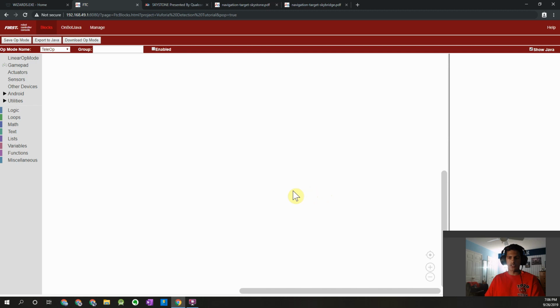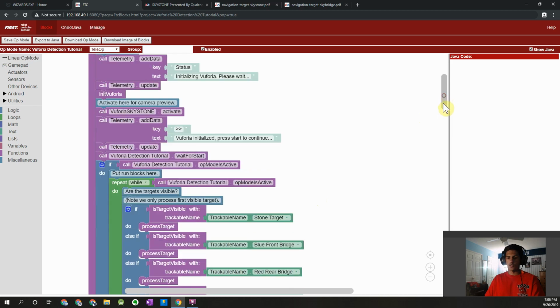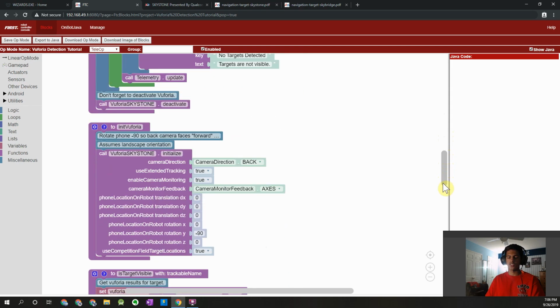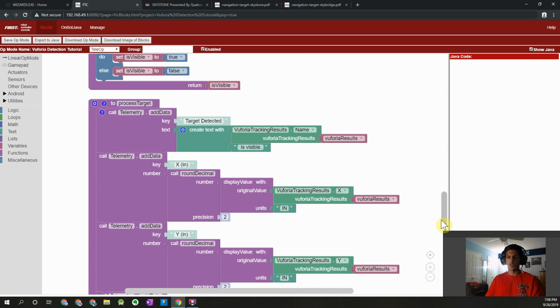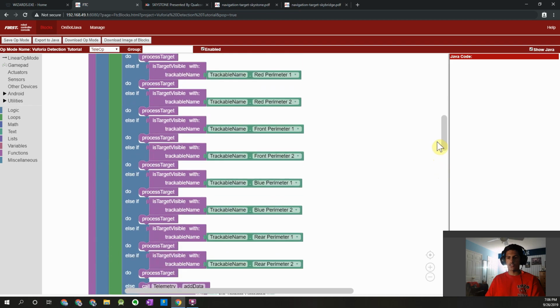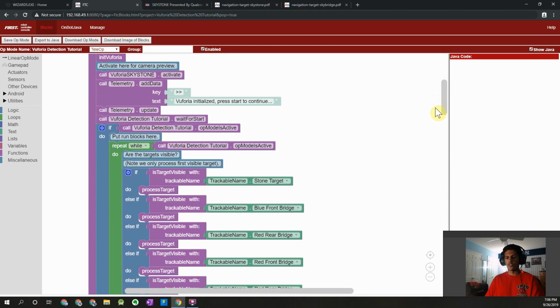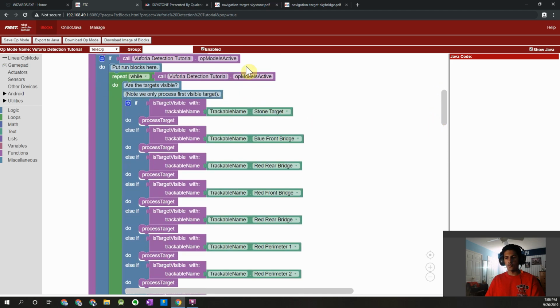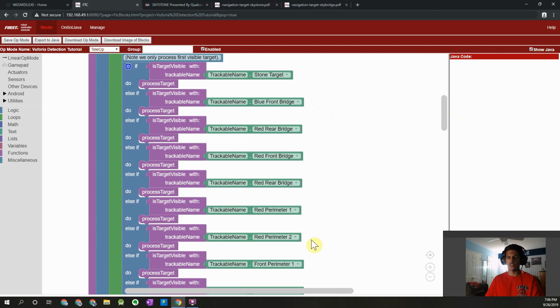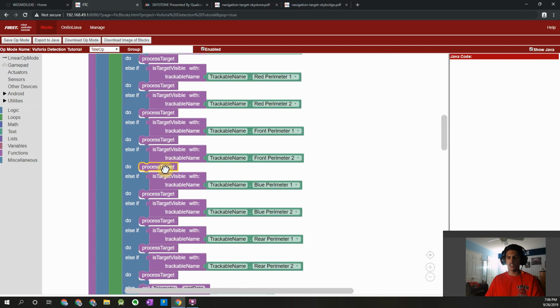What you'll notice is that when the program pops up, it automatically populates a bunch of blocks for you to use. It serves as a sample and a guide so you can see what's going on. Let's walk through this first. It initializes Vuforia, and then during this loop, it checks to see which targets are visible. Is it the Skystone target or any of the 8 navigation targets along the field? If one of those targets is visible, it's going to process it and show the information.